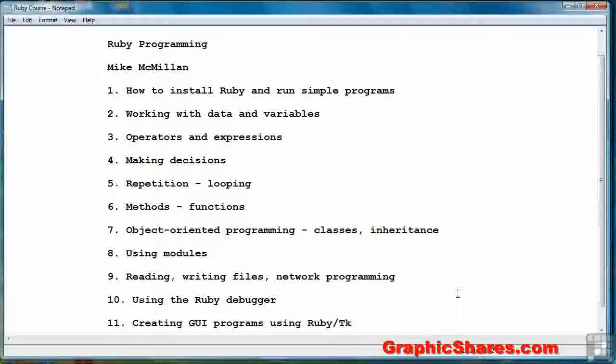So those are the topics that we're going to be covering in the course. This course will give you an excellent background in programming in Ruby and will enable you then to move on to more sophisticated applications such as the web application framework Ruby on Rails, which is what I'm sure many of you are interested in as a goal in learning Ruby.